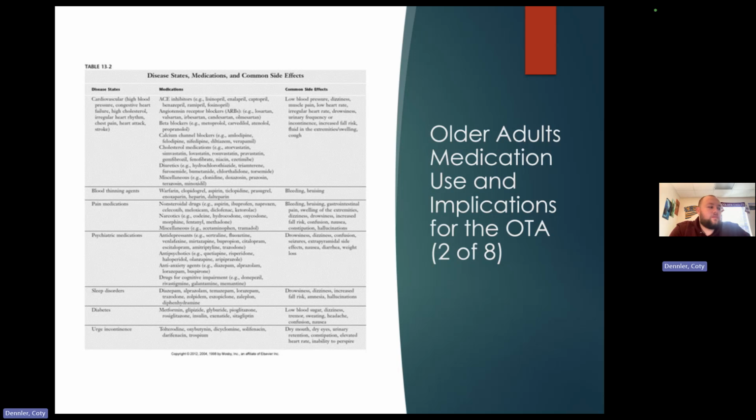There is a really good table. It is actually on page 181 in your textbook. Now, I'm not going to go through every one of these. This is something that you can study on your own time. But this chart pretty much breaks down all the different types of medications that are given for certain diseases. It breaks down into cardiovascular, blood thinners, pain medications. This is a really good comprehensive list.